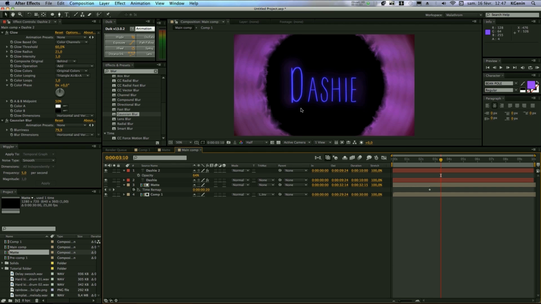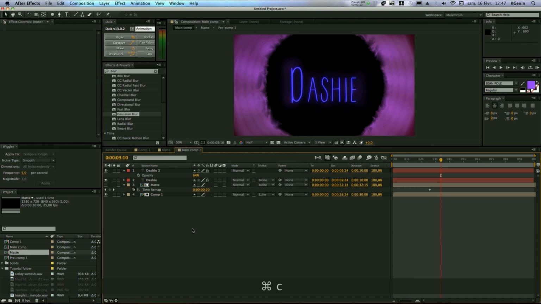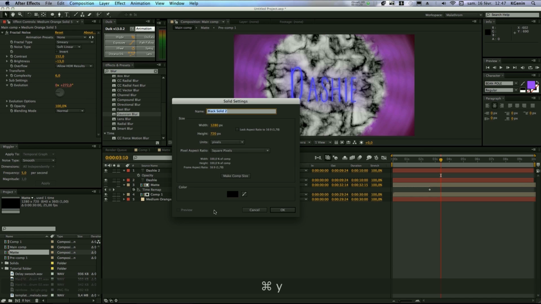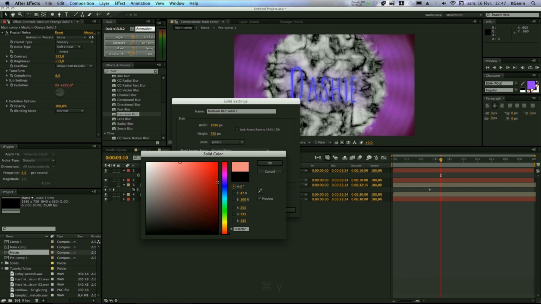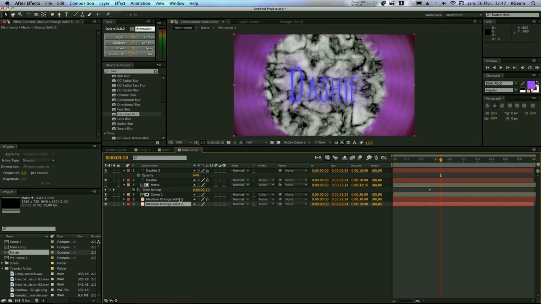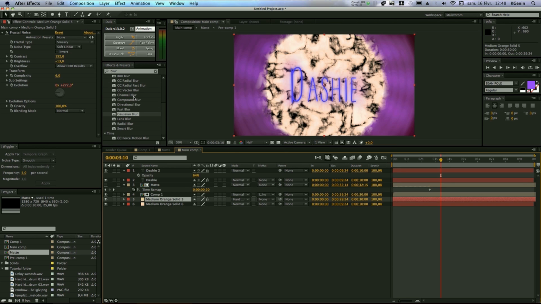So yeah, maybe another background. So I'm gonna take the same fractal noise from the matte and put it behind that. Gonna make another layer. Bring it behind all the others. Set the transfer mode to hard light. Gonna add also Gaussian blur.